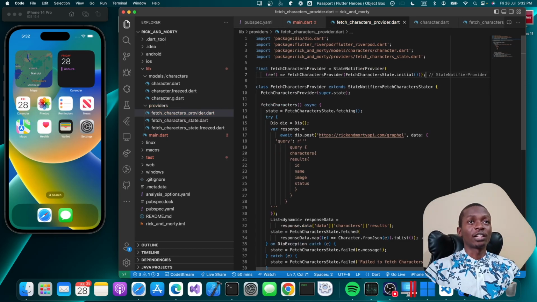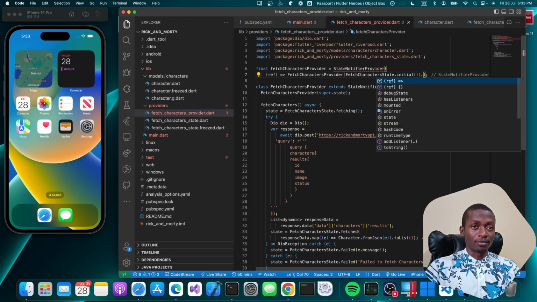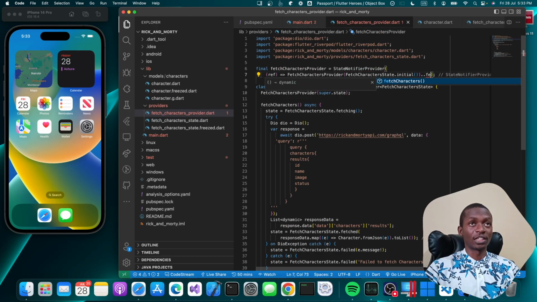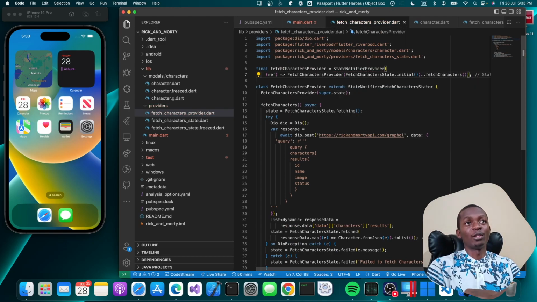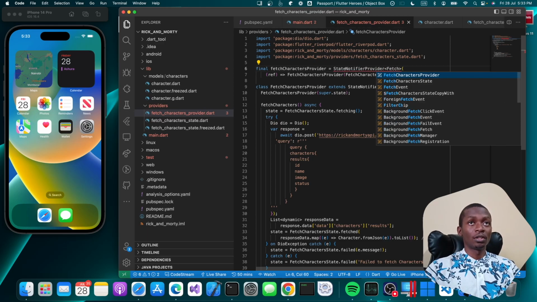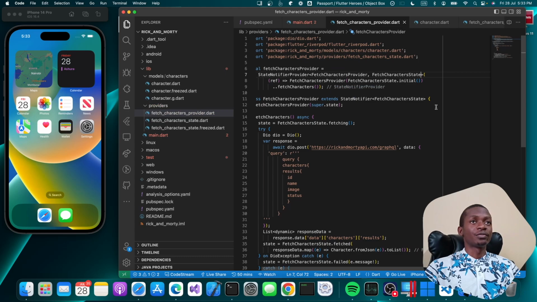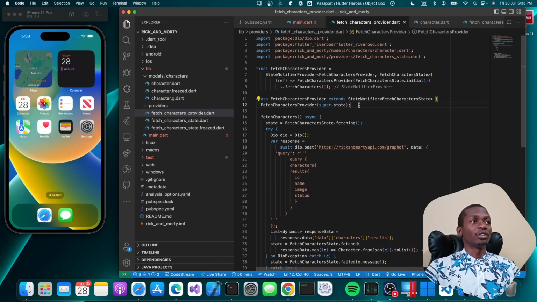Also within the constructor, let's make sure that we call the fetch so that it will fetch the characters immediately we start the app. Immediately maybe the provider is called. So let's give it some types right here. Like that. So far so good.